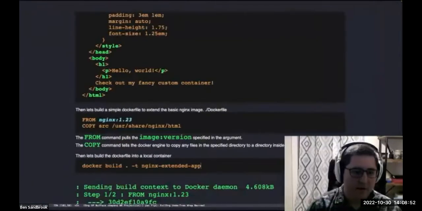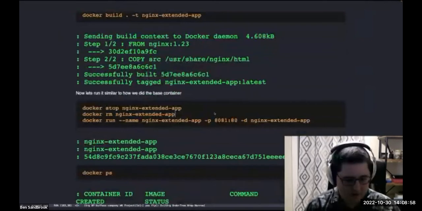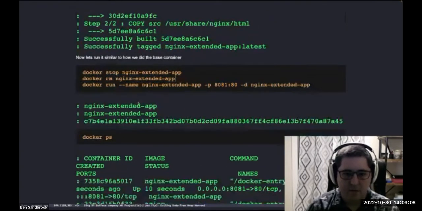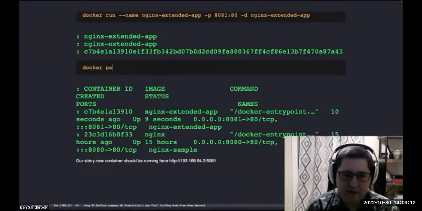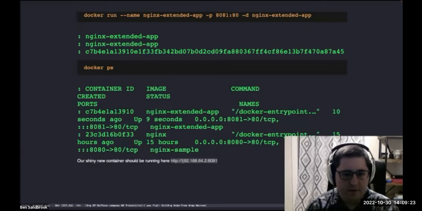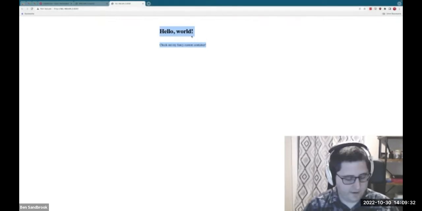Back over to the presentation. And we'll just run it from here. So from here, I can see that Nginx extended app is running, and it's pointing to port 8081 to port 80 inside the container, and it should come up with my little custom index HTML. So hello world, check out my fancy custom container. Fancy is probably overselling it.